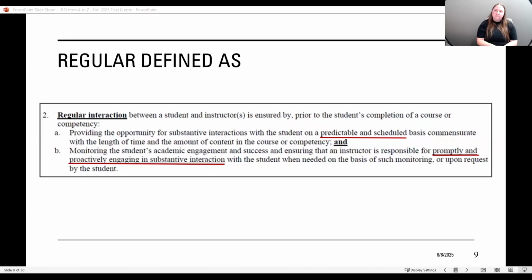So the second component is regular interaction, and regular is defined as being predictable and scheduled based on the length of time and the amount of content in the course. In addition, the instructor is responsible for monitoring the student's academic engagement and success by promptly and proactively engaging in substantive interaction with the student when needed.